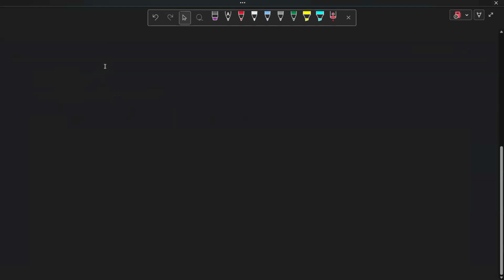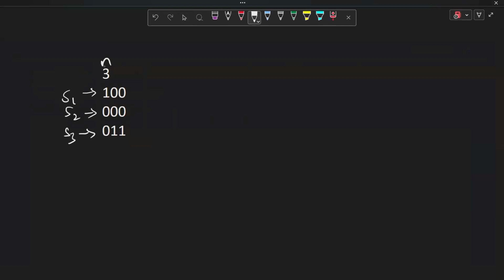What it is saying is, you are given an n, and then you are given three strings, S1, S2, and S3. All of them are of length n, and these are binary strings, so they contain only 0 or 1. After that, you can just select any two of the strings.